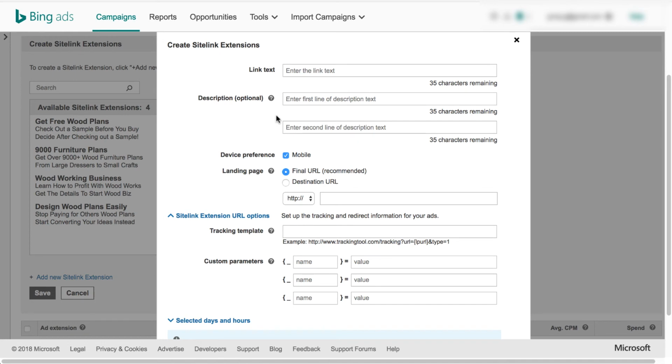Sitelink extensions in themselves will help you promote different offers or different pages from your website, depending on how you are structuring your campaign and your website. So in this case, I am using Ted's Woodworking as one of the examples in my campaign. And let me show you one of the Sitelink extensions that I wanted to add.